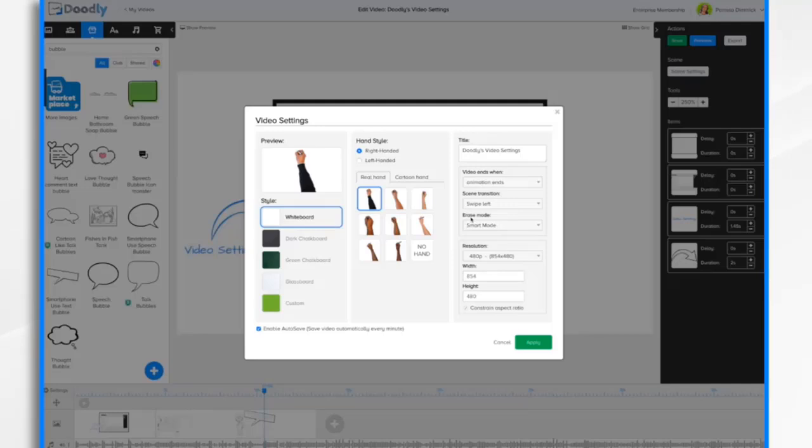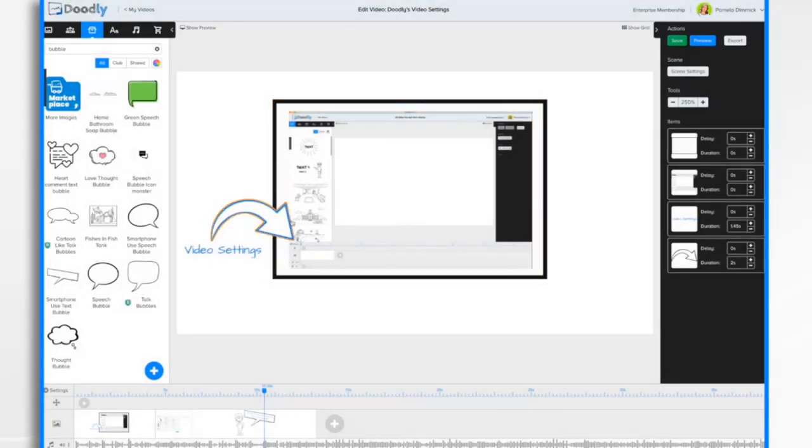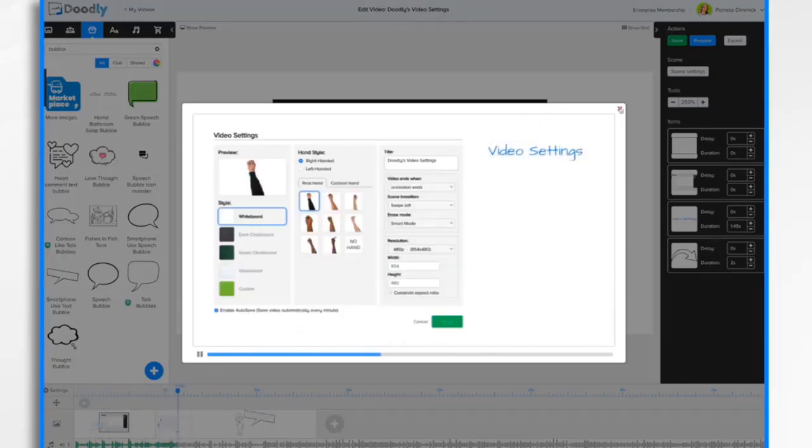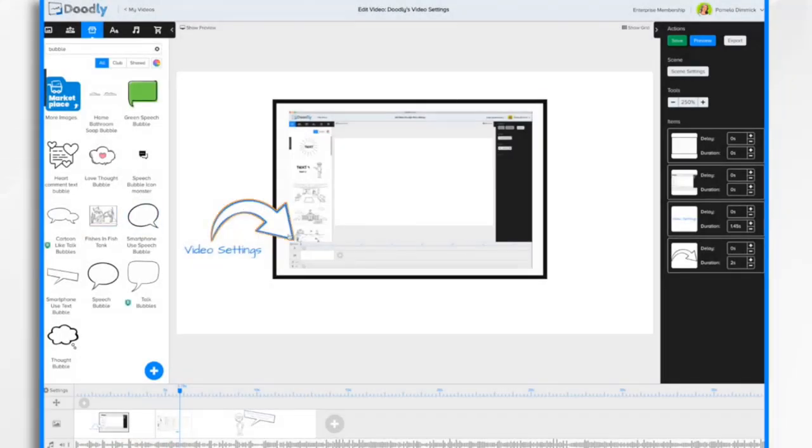The next option is erase mode. Right now I have it in smart mode. And if you look at this particular arrow here, notice how it's overlapping on top of another image. Now when we hit preview, the hand is going to erase an area for that arrow. So let's take a look. There he goes, the finger erased it. And then he drew it in.